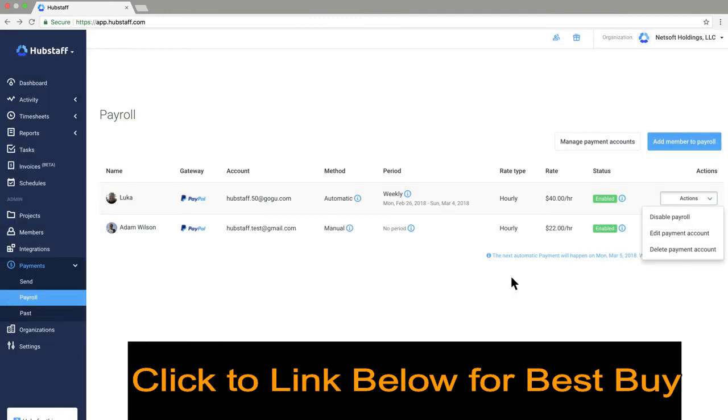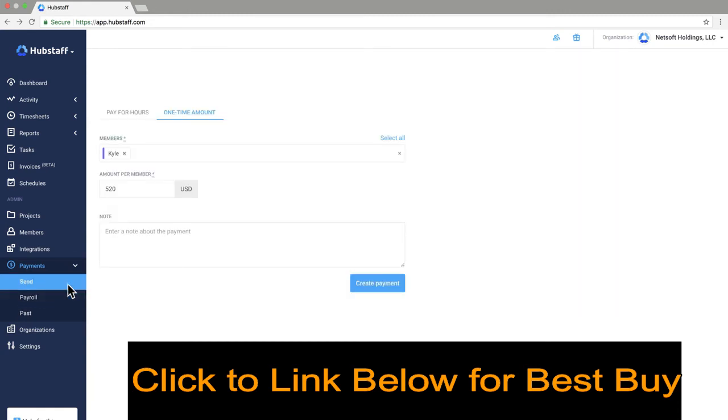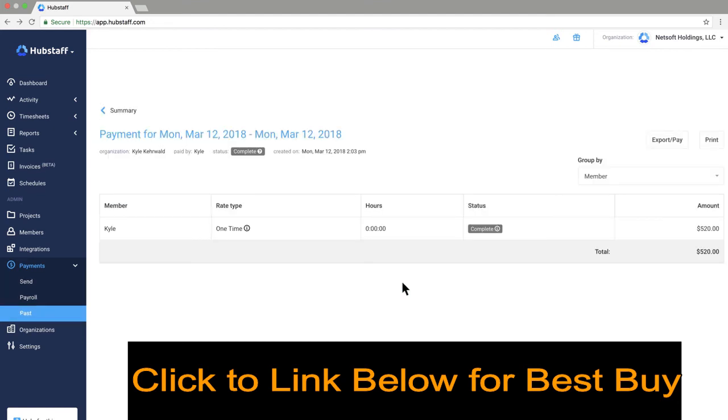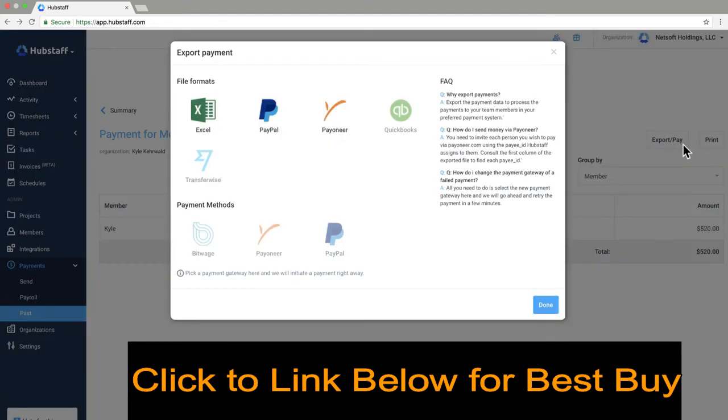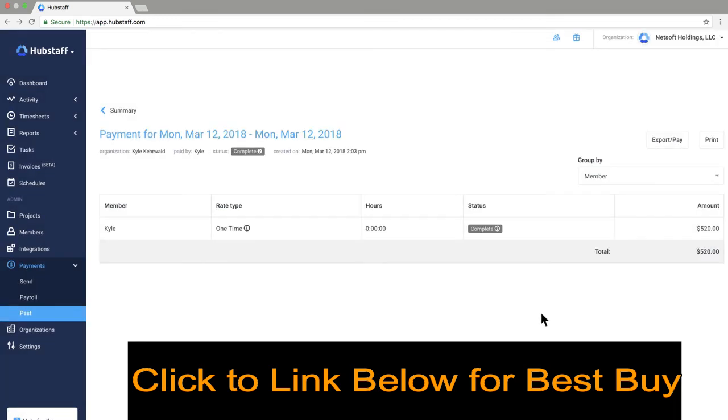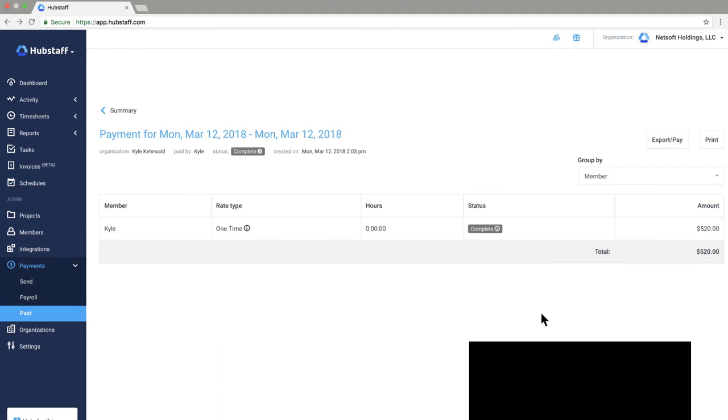You can still use Hubstaff to keep track of payments that you make through a third-party system. You can simply mark the time as paid and even export the payment data as a CSV for your record keeping. This way you don't have to pore through all of your transaction histories to add up how much you've paid everyone.